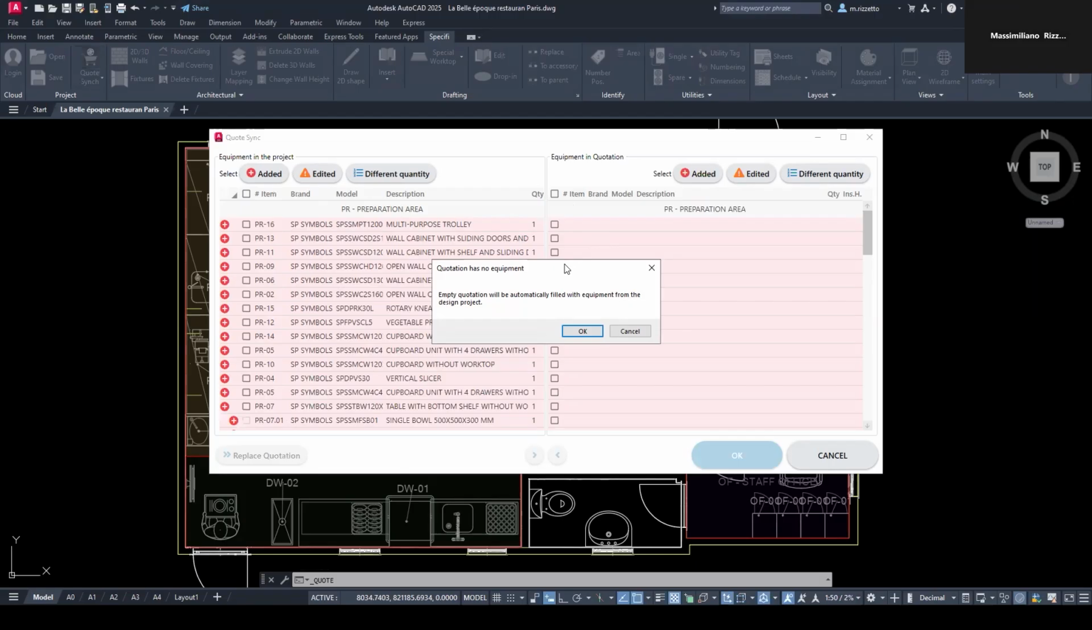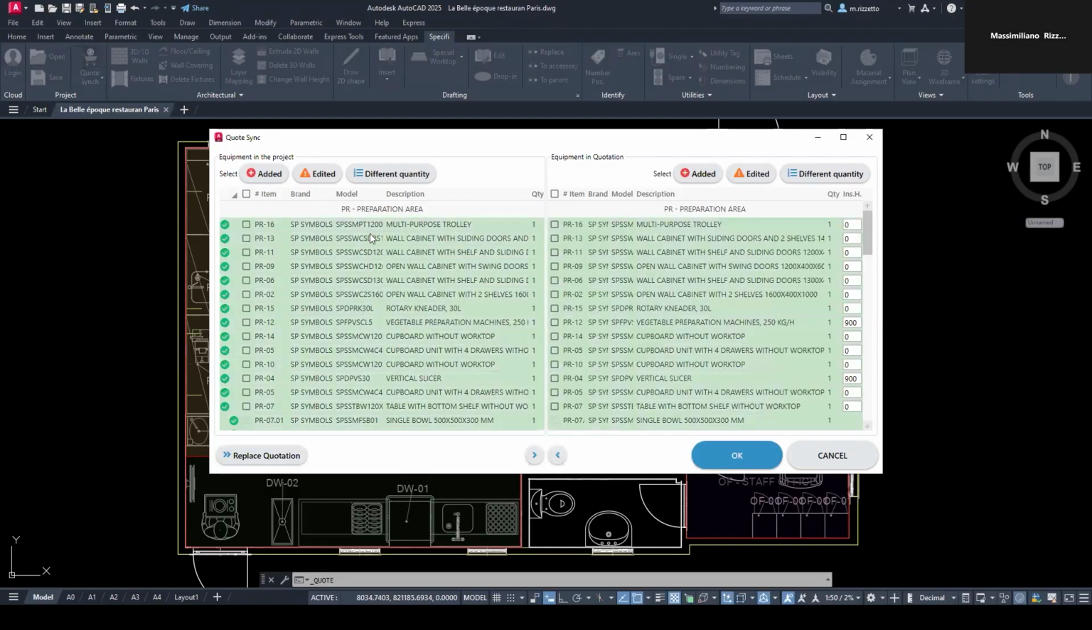As we haven't created any quotation yet, it says that the quotation will be automatically filled with the equipment retrieved from the drawing. So you just have to press the OK button, and it retrieves all the information from the equipment and moves it to the quotation, to the offer. We can click OK now, just to synchronize and generate our quotation directly from the drawing.